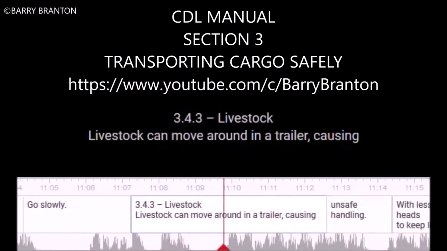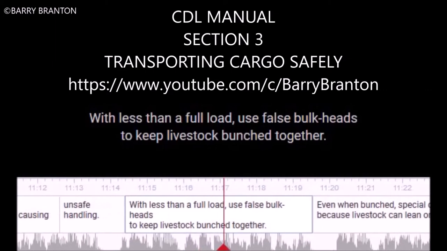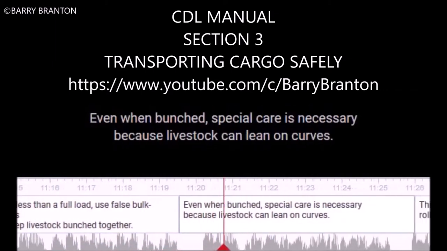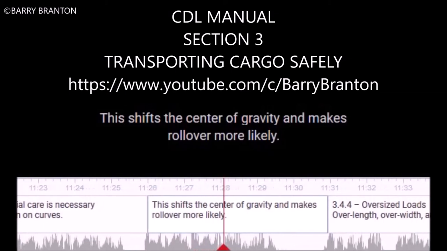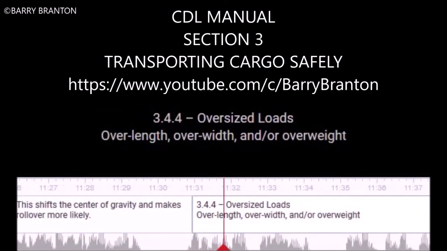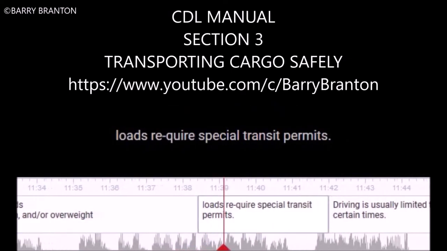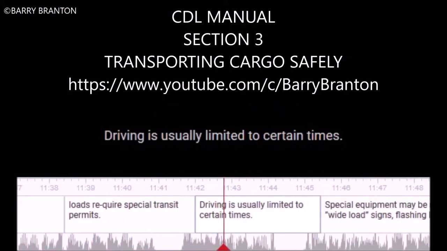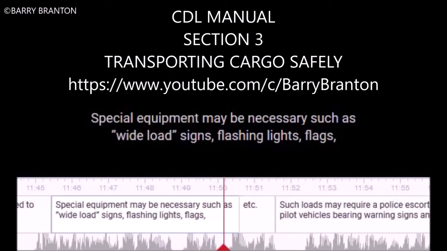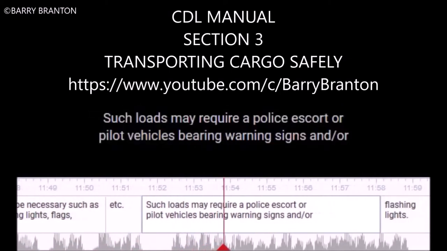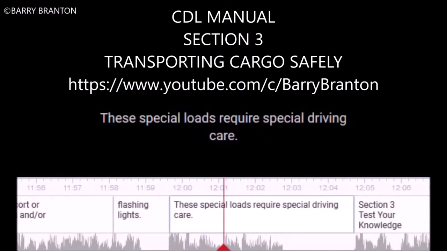3.4.3. Livestock. Livestock can move around in a trailer, causing unsafe handling. With less than a full load, use false bulkheads to keep livestock bunched together. Even when bunched, special care is necessary because livestock can lean on curves. This shifts the center of gravity and makes rollover more likely. 3.4.4. Oversized loads. Over-length, over-width, and/or overweight loads require special transit permits. Driving is usually limited to certain times. Special equipment may be necessary, such as wide load signs, flashing lights, flags, etc. Such loads may require a police escort or pilot vehicles bearing warning signs and/or flashing lights. These special loads require special driving care.